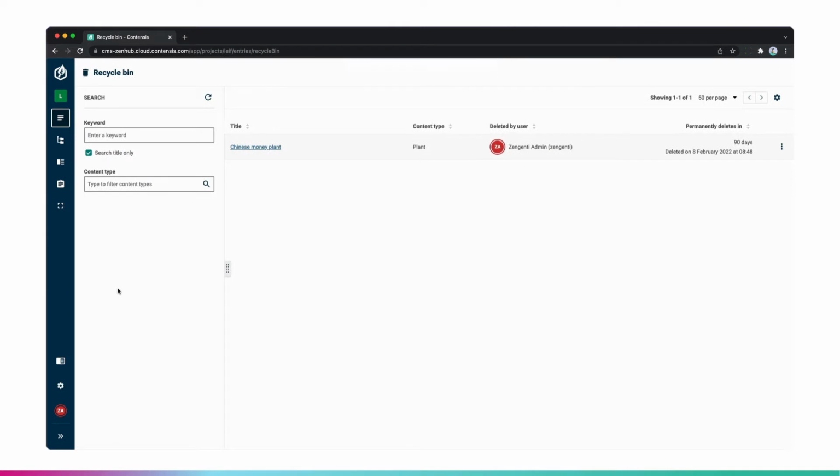And now you'll be presented with a list of entries that have been deleted. You get some basic information: who deleted the entry, for example, and when that entry was deleted, so today on the 8th of February at 8:48. We'll see that this entry will actually automatically be deleted permanently from the system in 90 days. This is so we can kind of clean up entry data that's no longer needed.